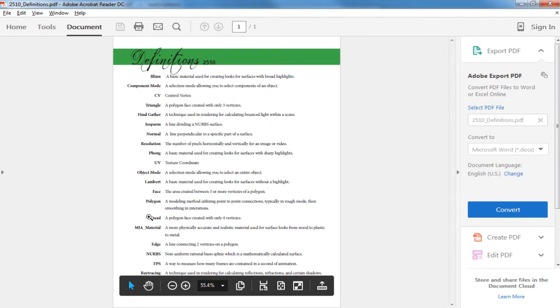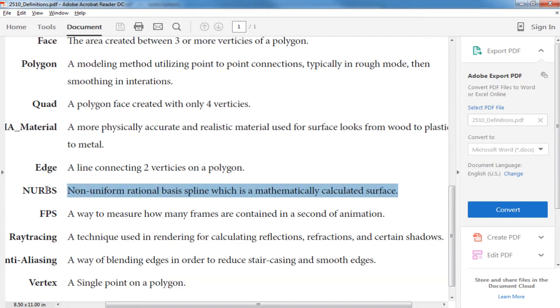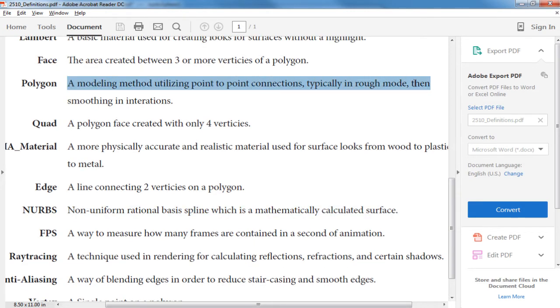Except for the test: non-uniform rational basis spline, B-spline, which is a mathematically calculated surface. Obviously, NURBS, it's right there in the answer, so you can just remember that. A polygon uses points, it's typically in rough mode, and then smoothed out.